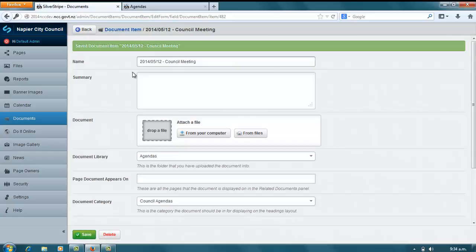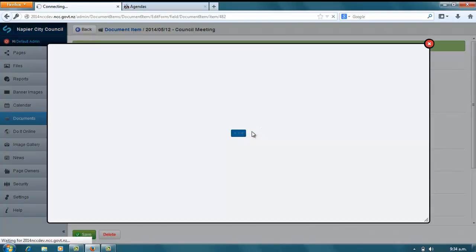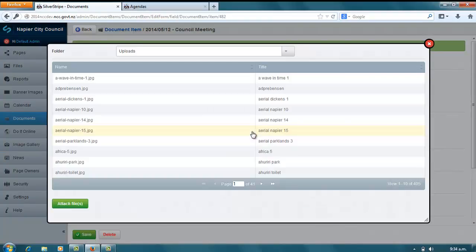So you've got the green saved bar at the top saying that it was saved successfully, and now you've got the ability to attach the file that you've already uploaded to the website. We don't want you to use upload from your computer, because then it will just put the PDF in the wrong location on the website and makes the maintenance of looking after the site a lot harder. So we want to go from files, and we want to find that file that we uploaded.